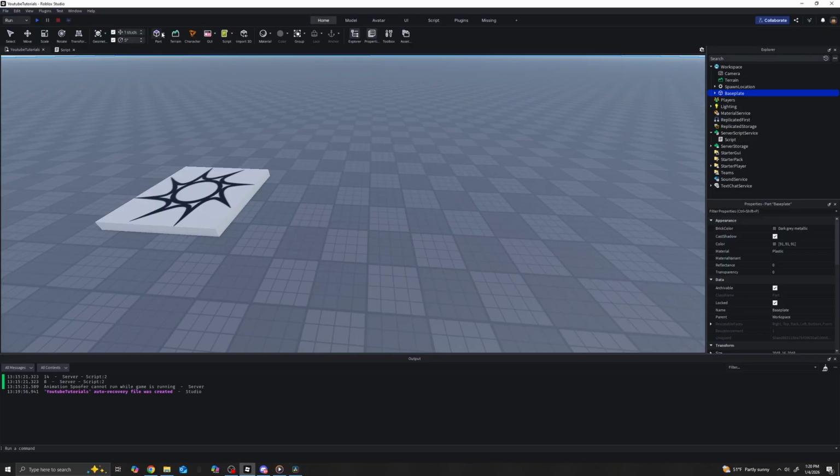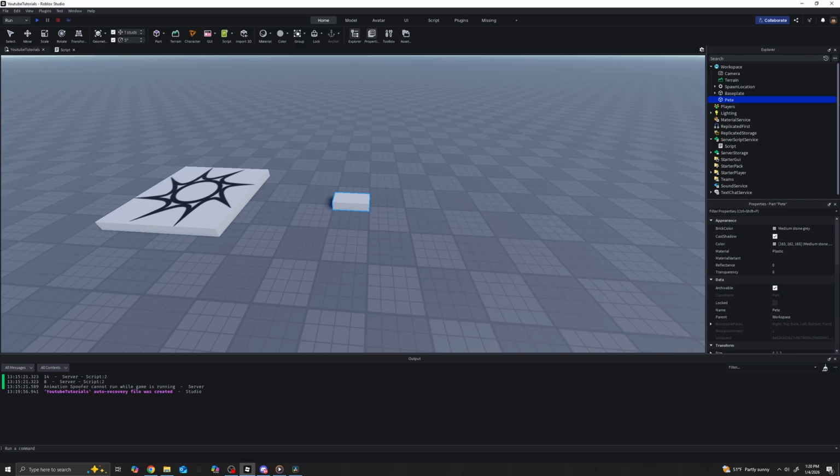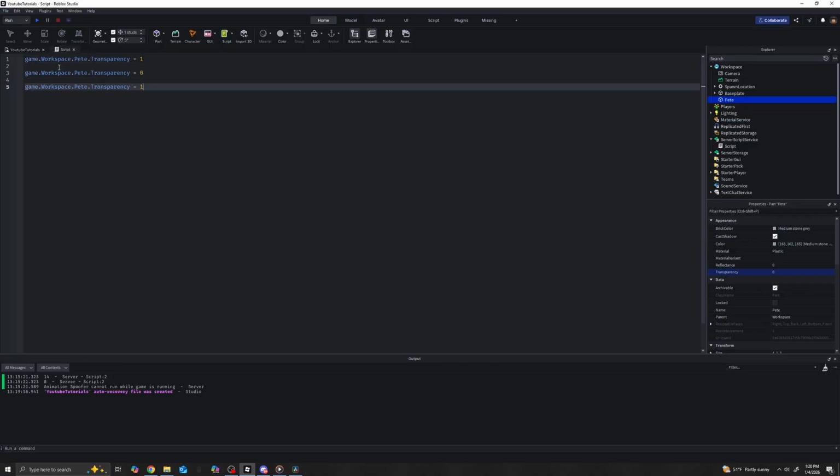So I'm going to create a part. I want to call it Pete because I can. And then we're going to go back to our script here, and I am going to change the transparency of the part, which basically makes it invisible and visible. As you can see here, 1 is completely invisible, 0 is visible, and you can choose any value in between those. So I'm going to reference the part here real quick, game.workspace.pete.transparency equals 1.